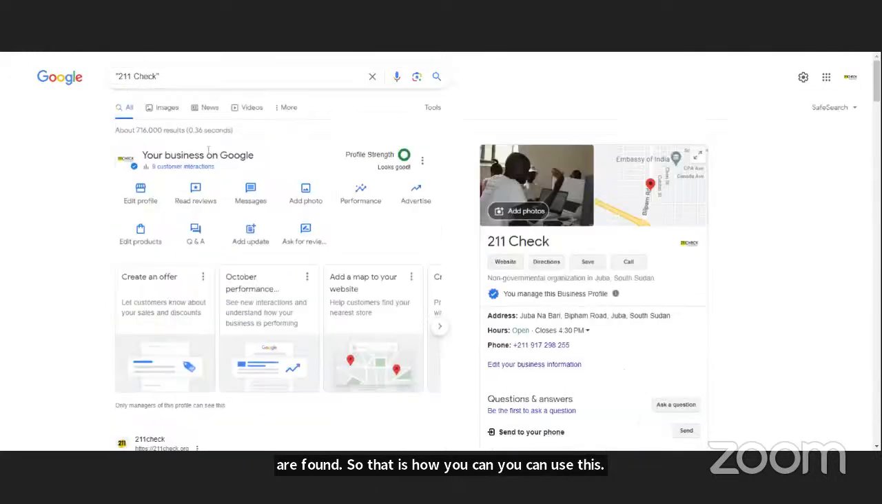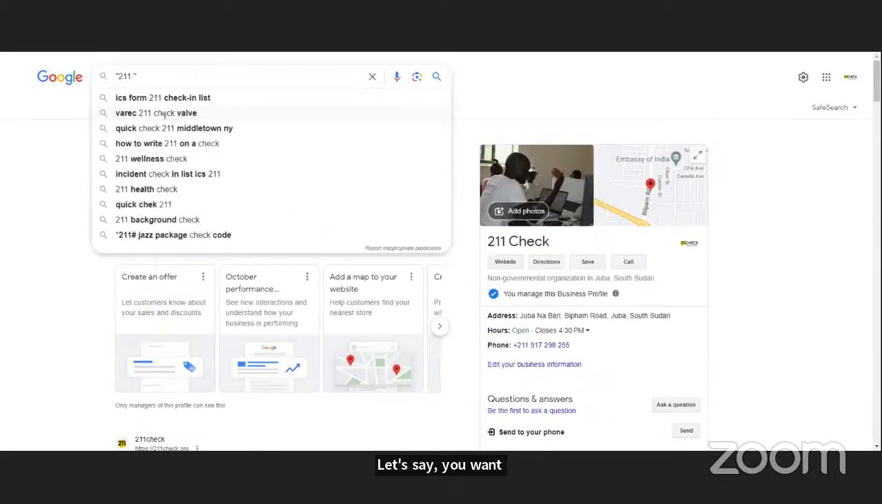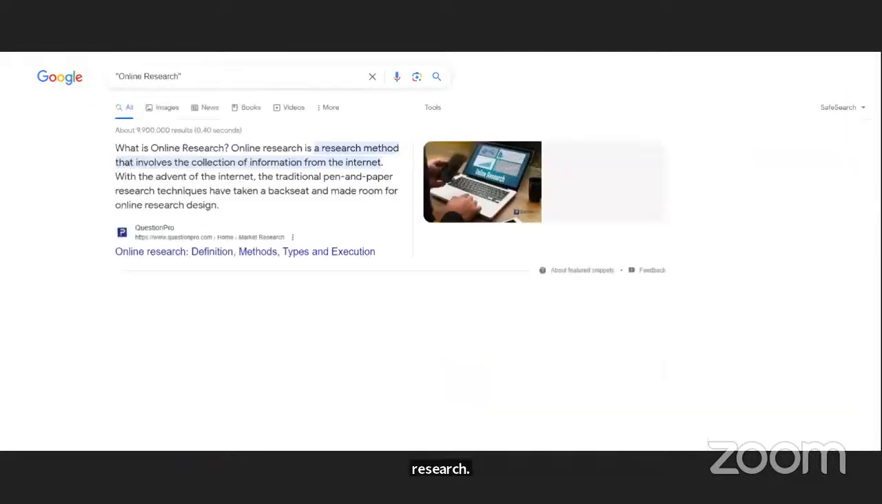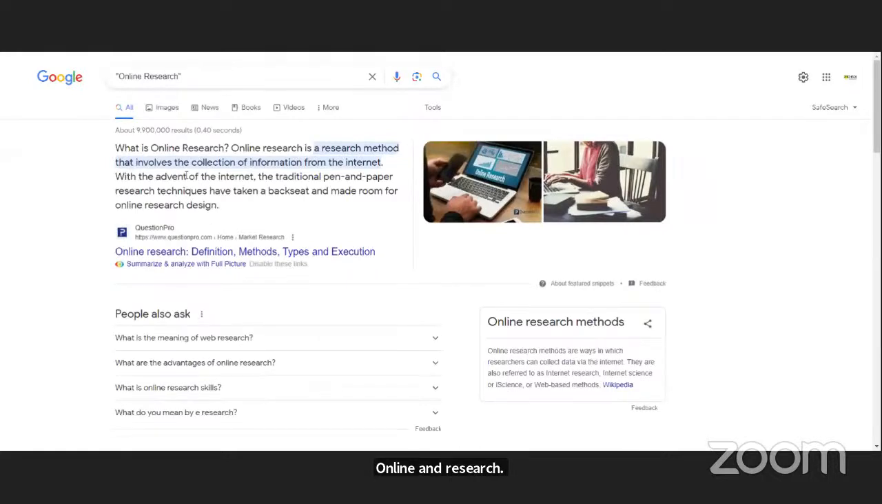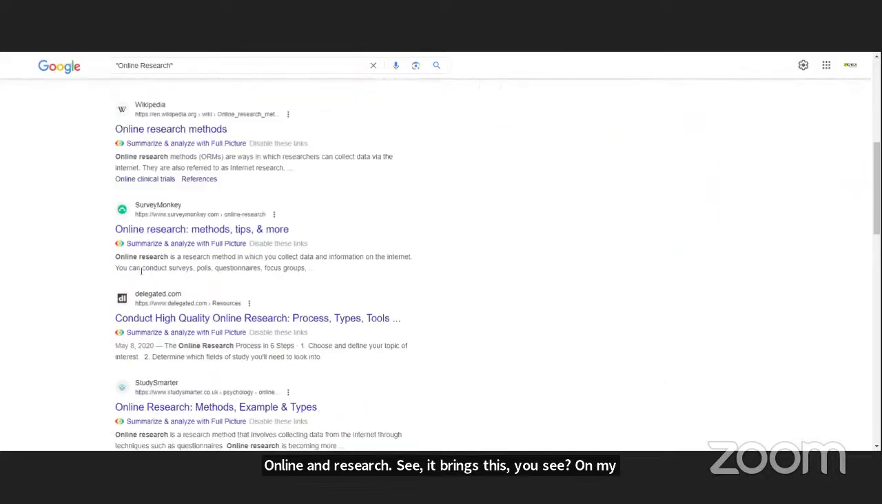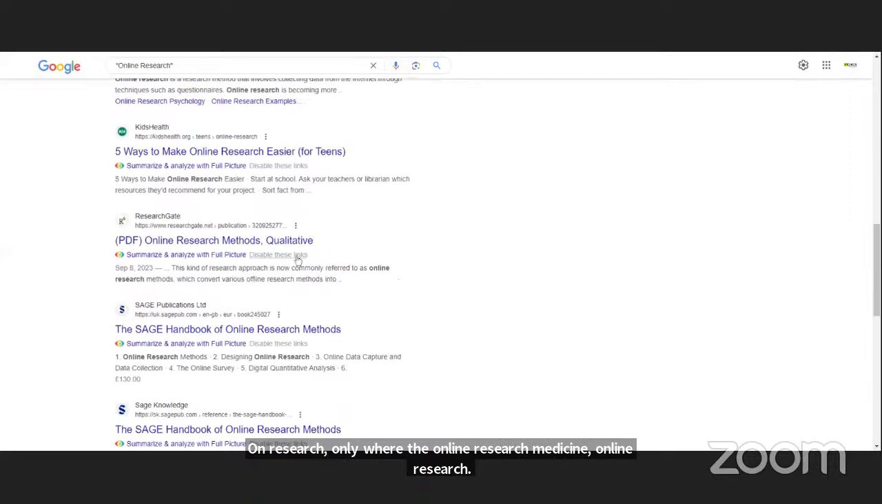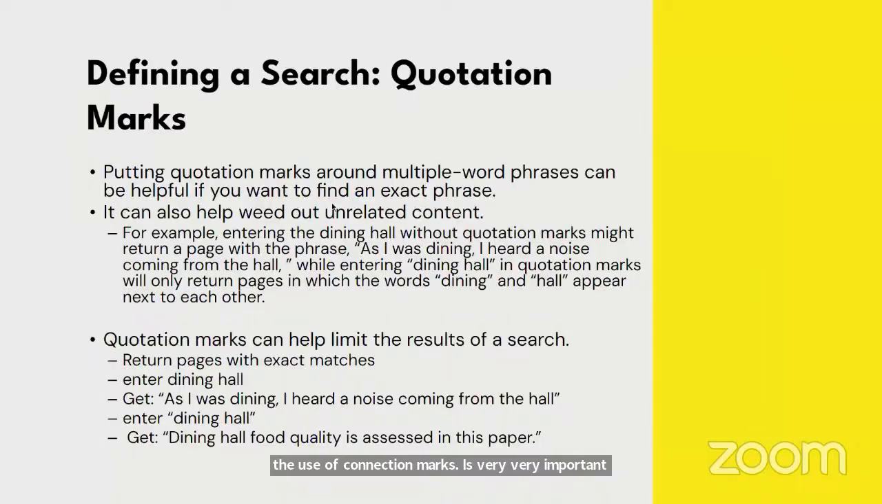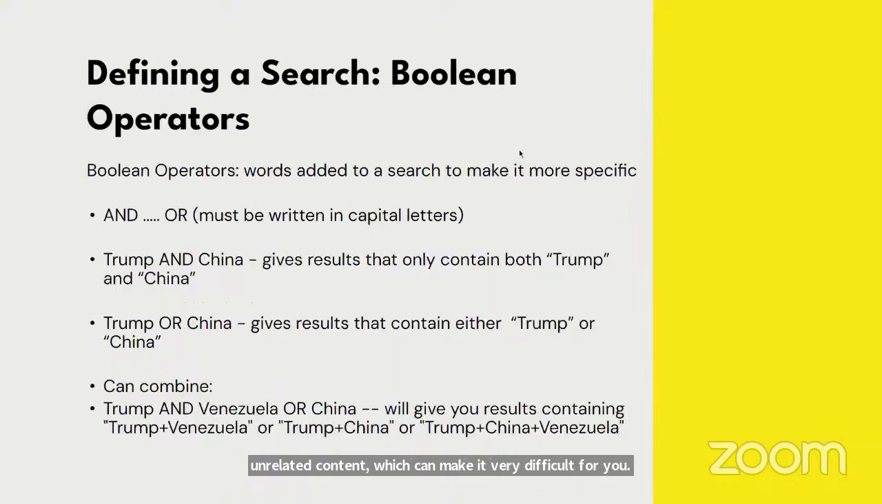Let's say you want to talk about online research. You put "online research" and click, and it brings results only where online research is mentioned. So the use of quotation marks is very important because it helps you avoid unnecessary or unrelated content. Quotation marks can also help limit the results of a search because it returns pages with exact matches and not unrelated content, which can make it very difficult for you to choose.